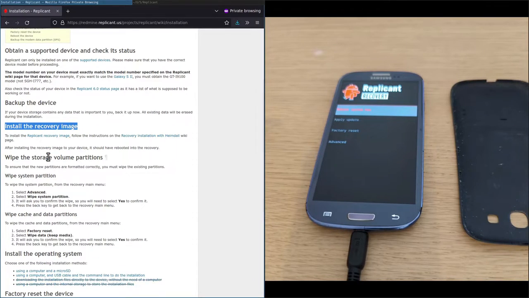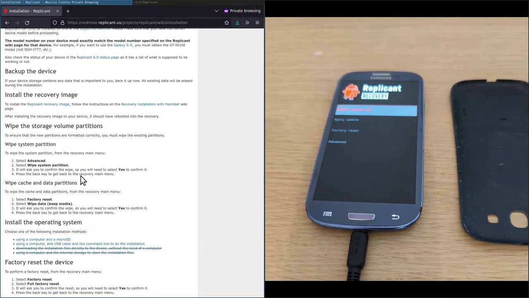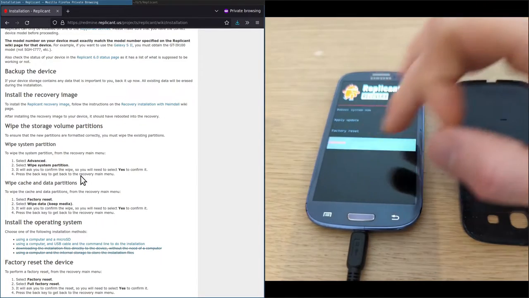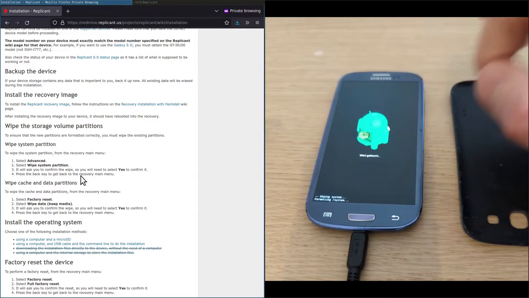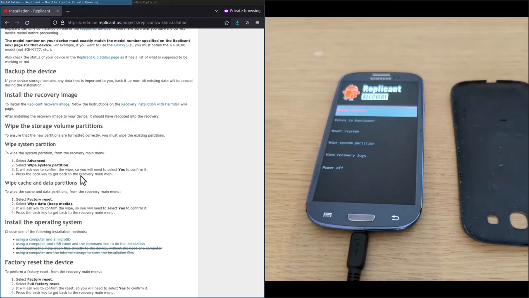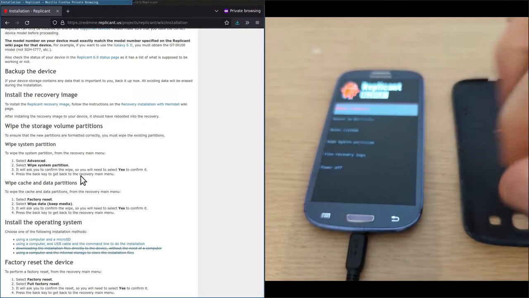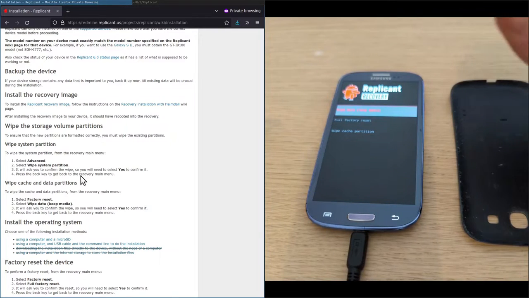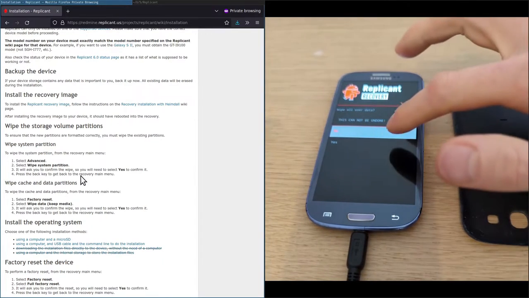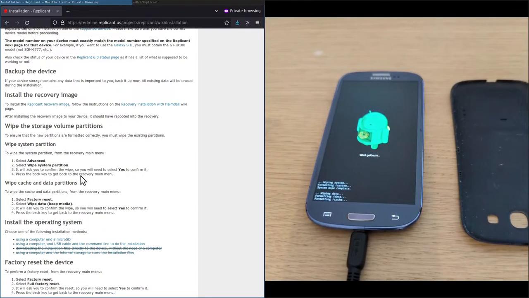So now it's time to wipe the storage volume partitions. First off, we are going to wipe the system partition by selecting Advanced and going on Wipe System Partition and confirming with yes. Next, we are going to wipe the cache and data partitions. So first we need to go back to the main menu and then select factory reset, and then wipe data, keep media, confirming with yes.